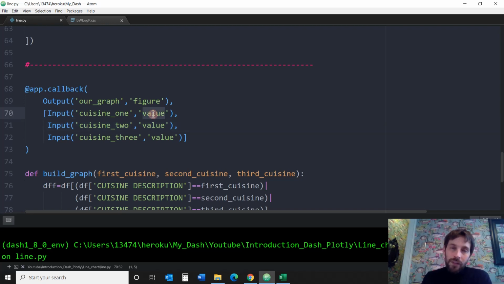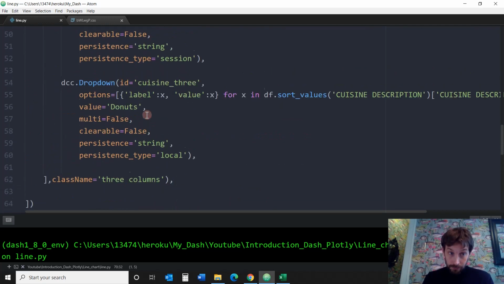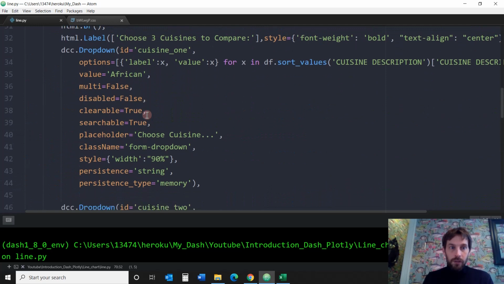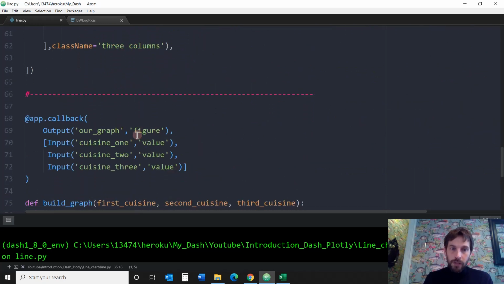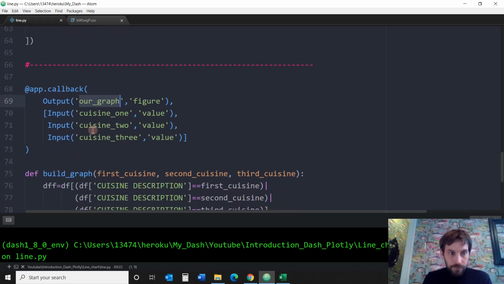This could be something else. In this case, we want their value. We want to see what they choose. So the component property of the first drop down is a value. Right here, see, value. In this case, it's African by default, Asian, and the next one is another one. So we're going to take the values of each one of them, take this information, and we're going to build a figure within our graph component ID, within the first section of the div right above. All right.